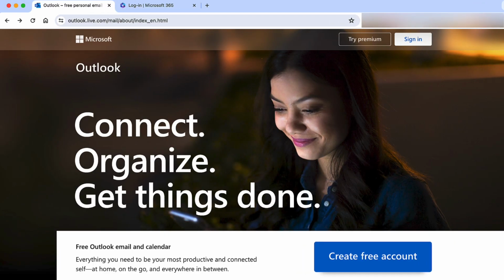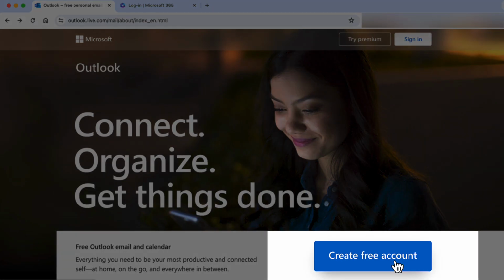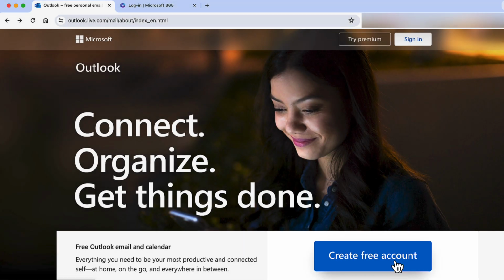The first step is to create a free Outlook account if you don't have one already. I will include the link for this website in the description for your convenience. Once you go to the link, all you need to do is create a free account. You can do that by clicking on this button, Create Free Account. If you already have an email ID that ends with outlook.com or hotmail.com, then you can skip this step. You can straight away use that email ID in the next step.